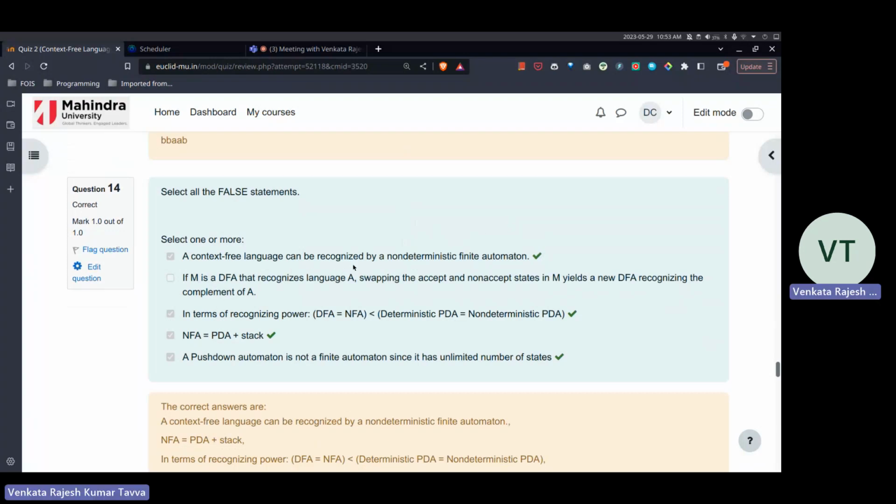If M is a DFA that recognizes language A, swapping the accept and non-accept states in M yields a new DFA recognizing the complement of A. This is a true statement. Although we didn't discuss this explicitly, if you had gone through the textbook while preparing for minor 2, the problems and exercises at the end of the chapter, you will know this is true. Okay, there are some problems which discuss this. So basically, this is a true statement.